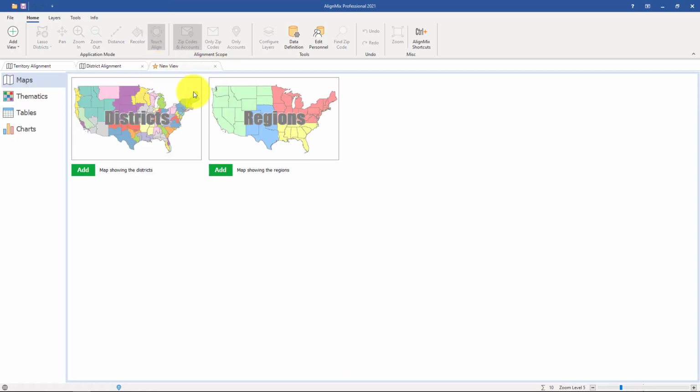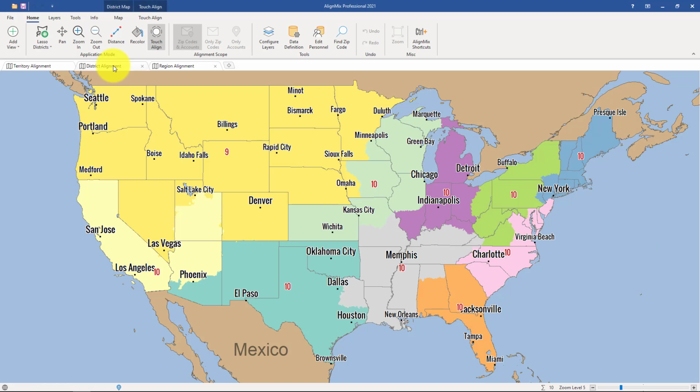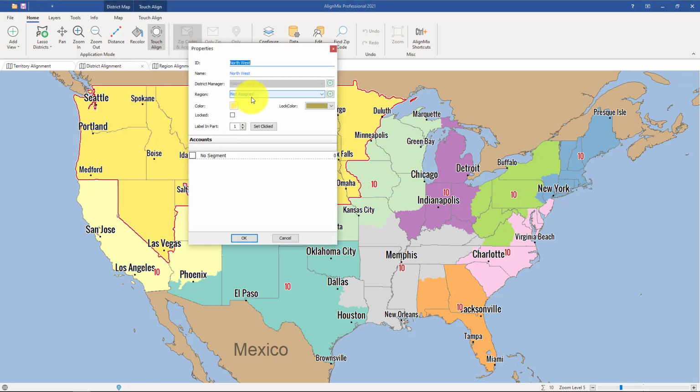And then when I open up a region map, you will see that it's all one color. And that's because no districts have been assigned to regions just yet. And there's a couple ways that you can create these assignments. You can use a hierarchy import, where you import zip to territory assignments, and also your territory to district and district to region assignments. You can also, in the district map view, right-click on a district, click on properties, and then add these districts manually to a region.